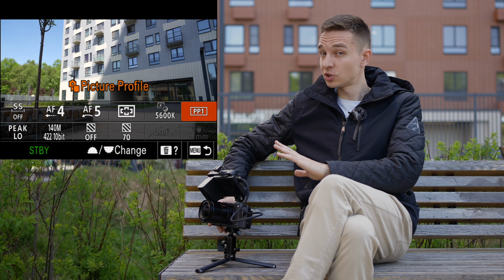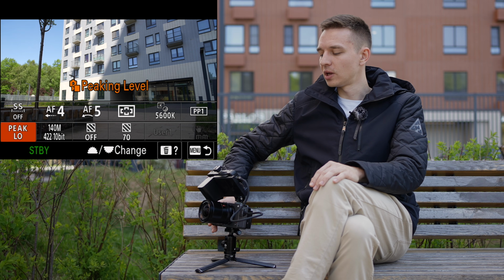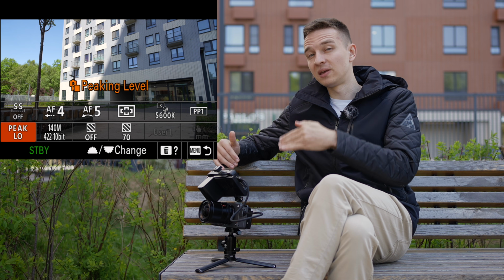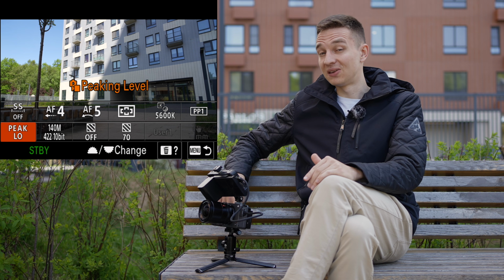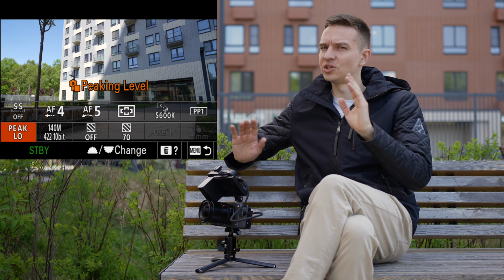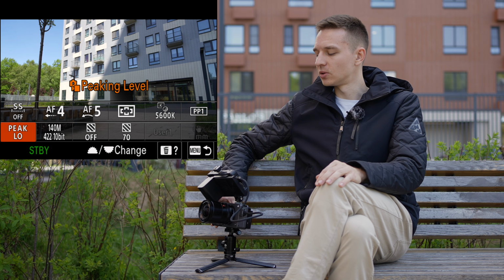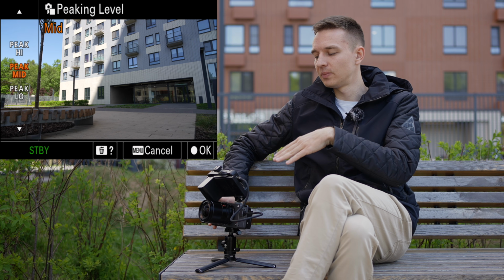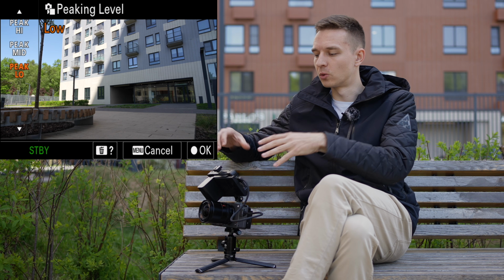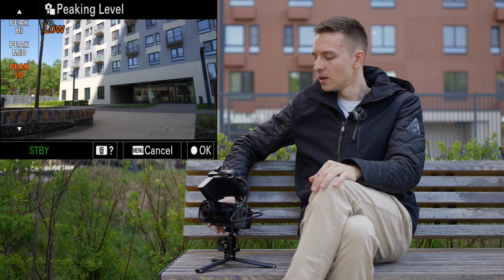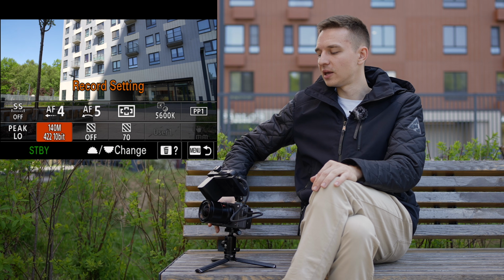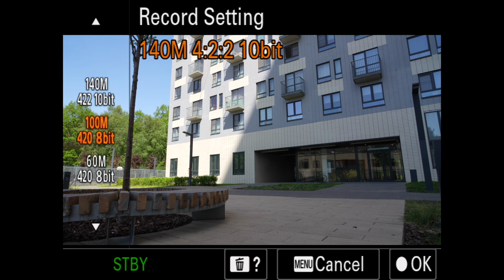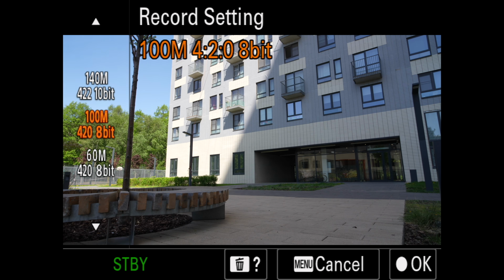So here we have the picture profiles if you need them. Here we have the peaking level because I have a custom button set to peaking on and off, and it is set peaking right on the button itself, so I didn't change it, not to confuse myself. Here you can just adjust the peaking level. It's not showing up right here because Atomos Ninja 5 cannot record the screen with peaking on. So let's get back, and here I have my record settings, which allows me to change the bitrate and my bit depth, 8-bit or 10-bit.